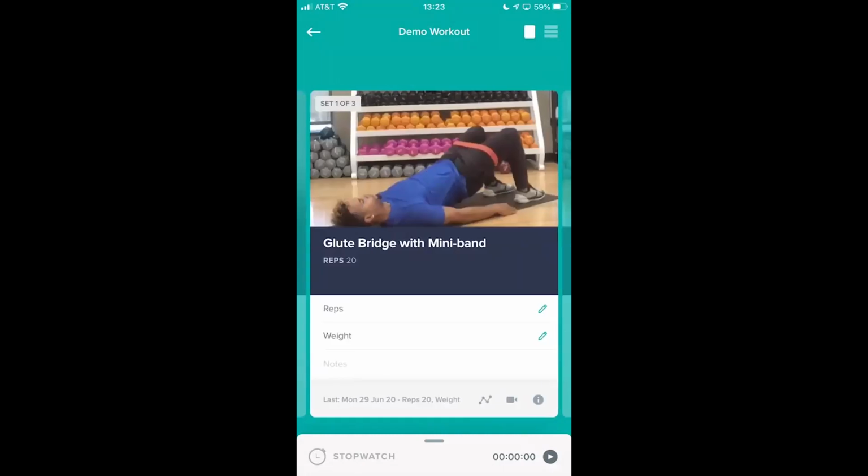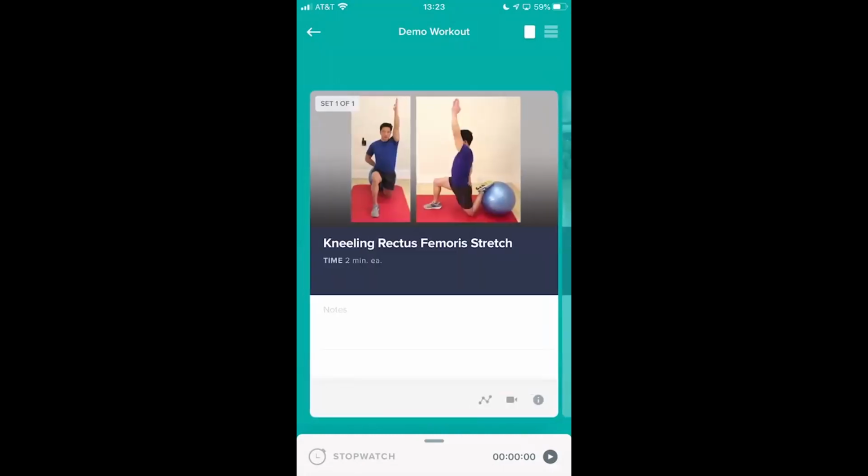Now, we'll go ahead and start with the stretch, since there's not really much to enter here for a stretch. You just hold it for 2 minutes on each side, which we see under kneeling rectus femoris stretch. Below that, it says time, 2 minutes each. So there's not really a whole lot to add there. You could put a note in there if you wanted to, like, hey, wow, I'm really tight here. I need to do this more.